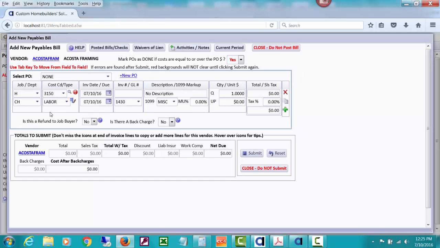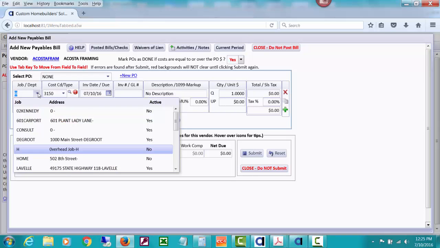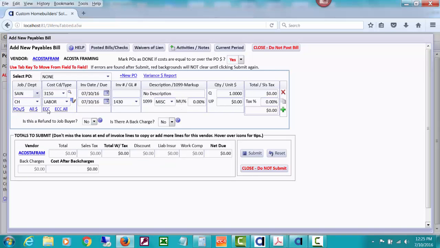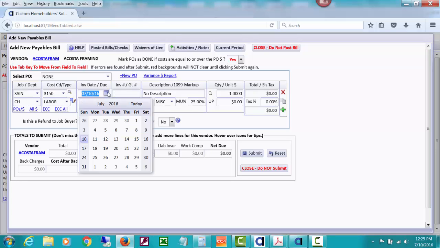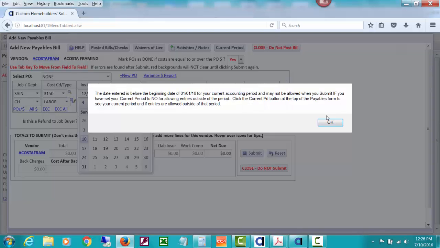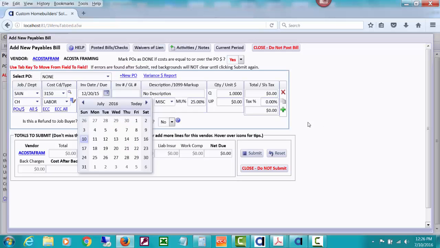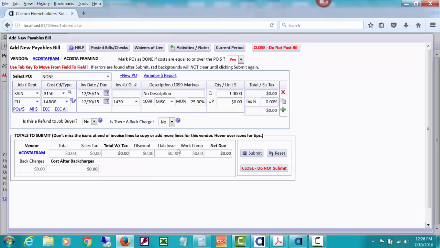And so we're going to select that same job that we're basically doing a little remodeling, and we're going to change our date to 12/20/15 for whatever reason. It said it's before the beginning date of our current period we have set up. We're getting a little warning about that, but we set up our current period to allow entries outside of that date. So that gives you a little clue that you're posting something.